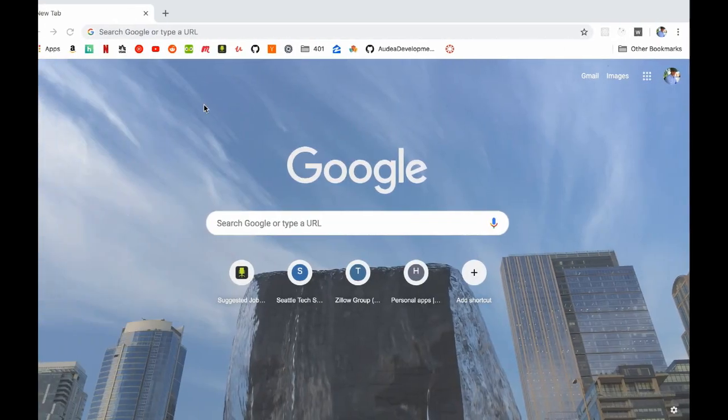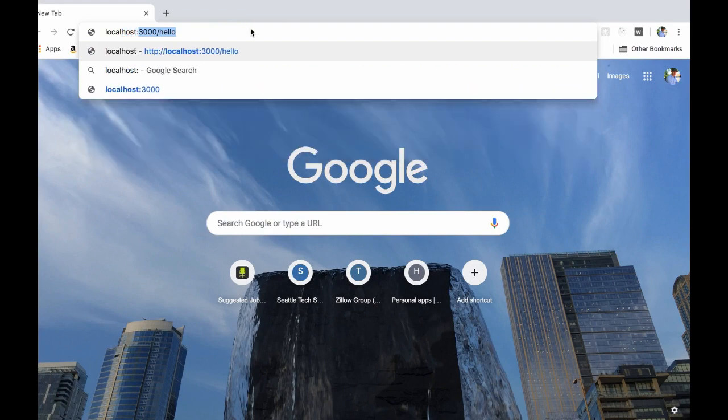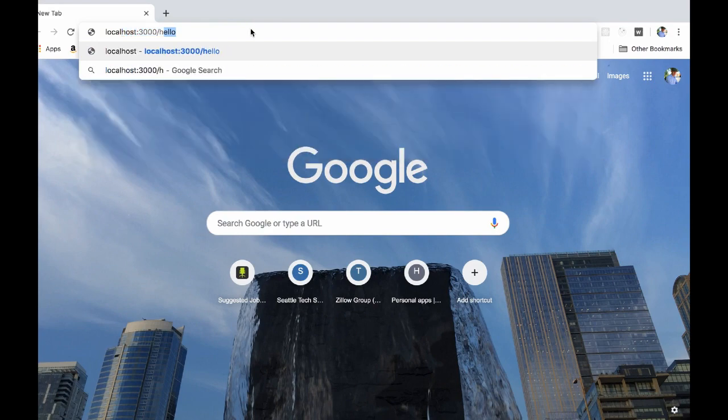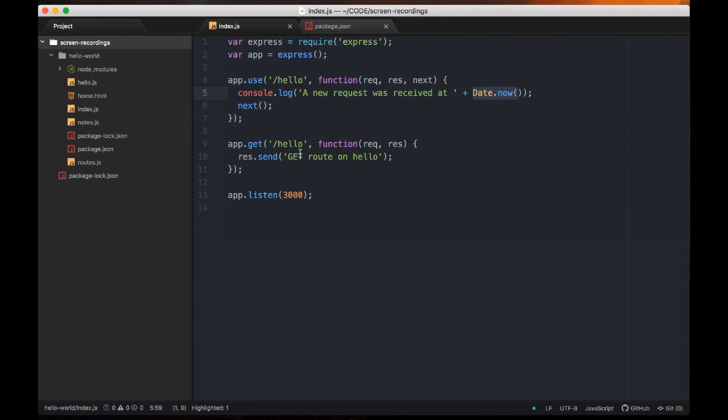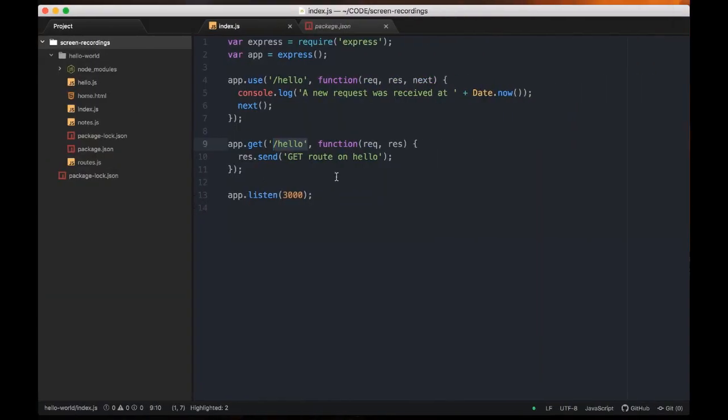Now that it's running, let's go into our browser and go to localhost:3000/hello, just as we've specified here in the route. Once we hit enter in the browser, we get "route on hello." This is the message that we specified down here in our app.get method.